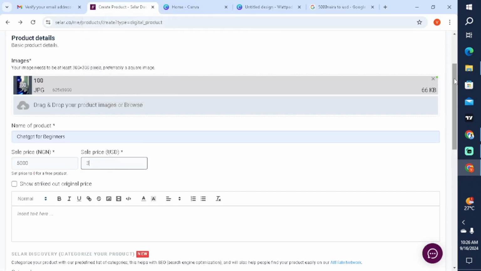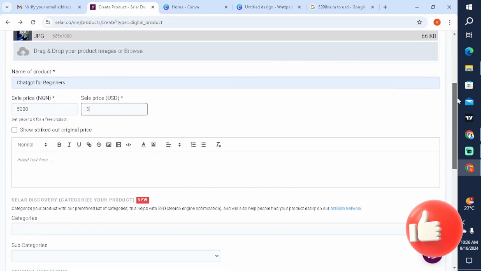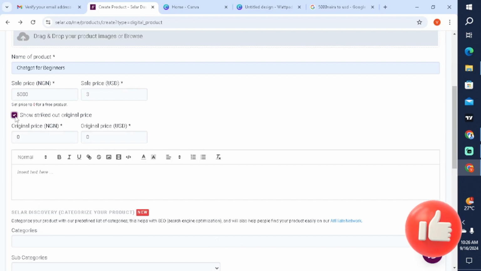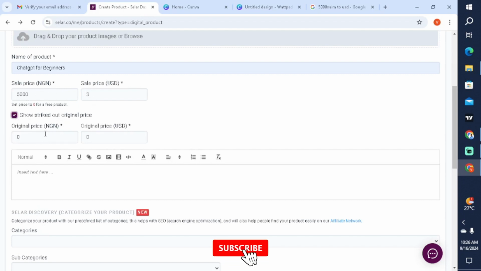Good. And now once you're done setting up the sales price, all you have to do next is to select the show striked out original price. This is more like a marketing strategy to show that okay, it's actually maybe 50,000 naira, but then it's currently 5,000 naira right now. So you want others to feel like, oh, I need to buy this before it actually goes back to the original price.